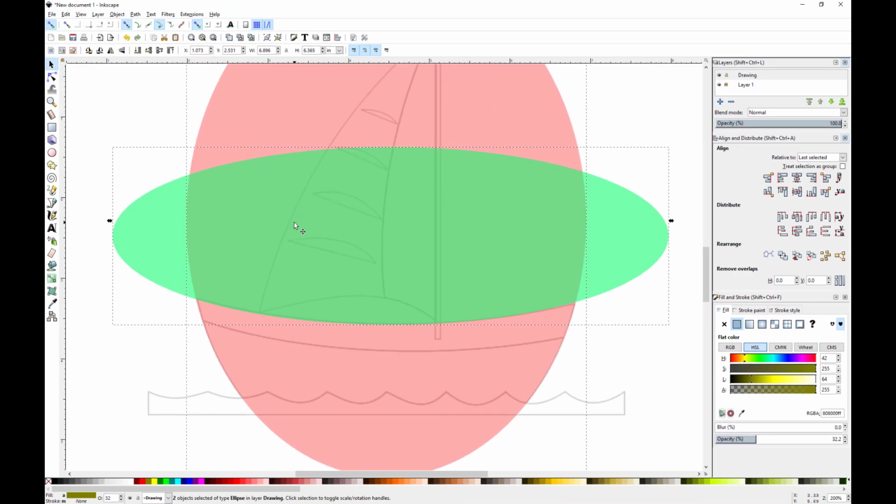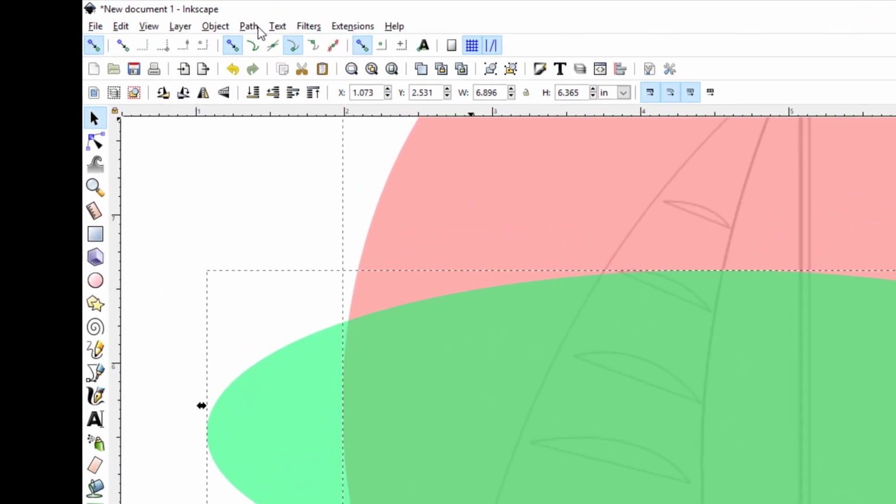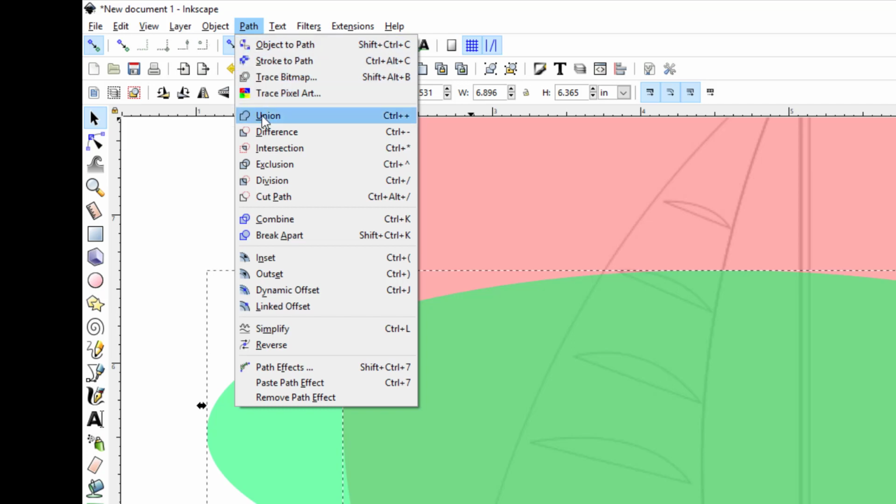If I want to take this object and cut through this object so that I end up with the bottom of the boat left, I want to make sure the top, the green, is selected first, and then I hold my shift key and click on the red oval, which is the last selected. Then I can go up to the Path menu, and when I select Path, I'm going to go down and select Difference. Difference takes the topmost object and cuts it through the last selected.